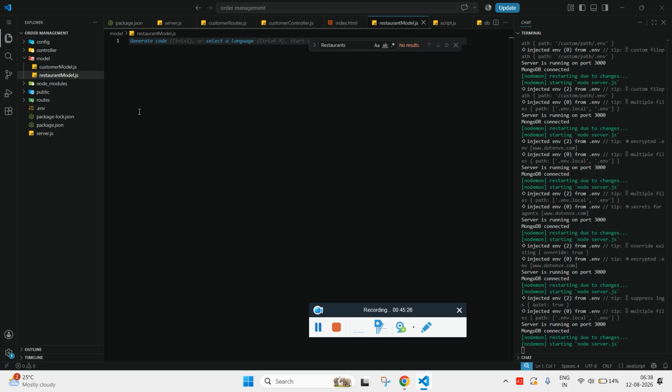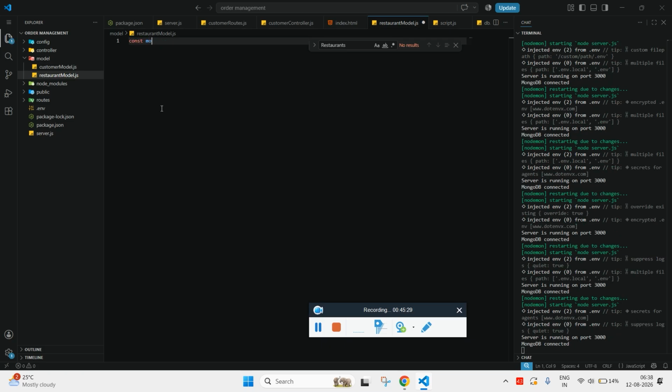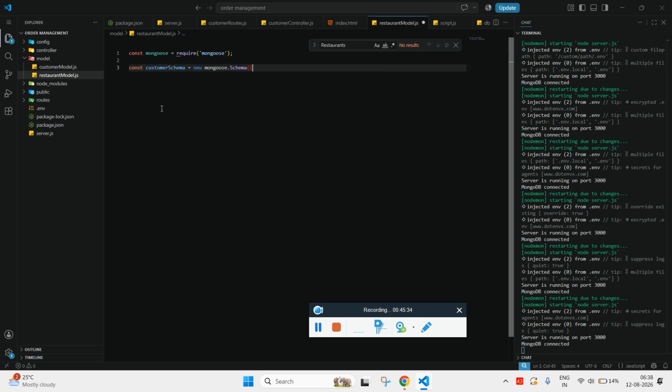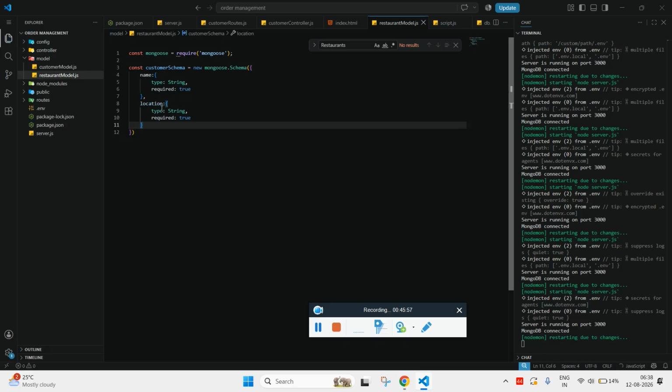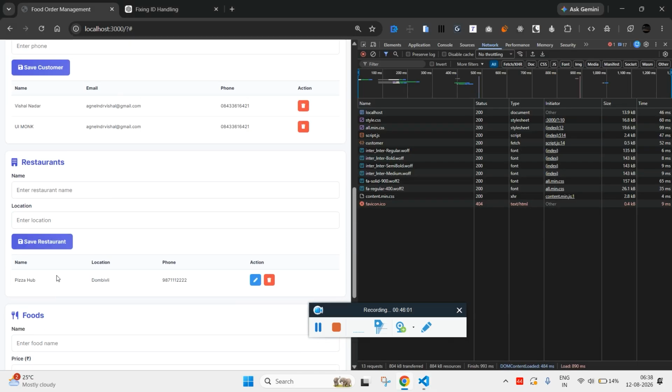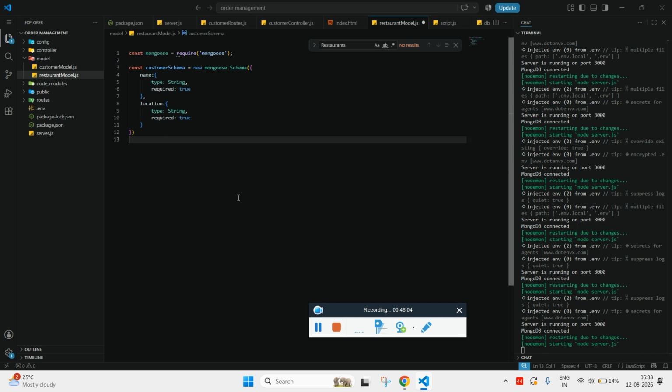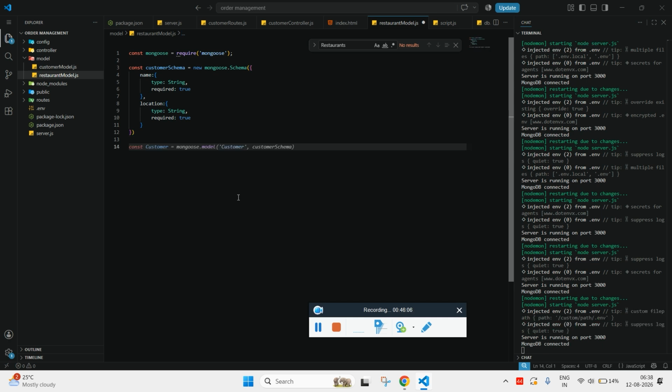model.js. In the restaurant model.js we need to call mongoose, and then we need to create a schema, and this schema will first expect name, type as string, required, this is the restaurant name, and the second one is location. We are going to save only these 2 values, name and location. Cool.